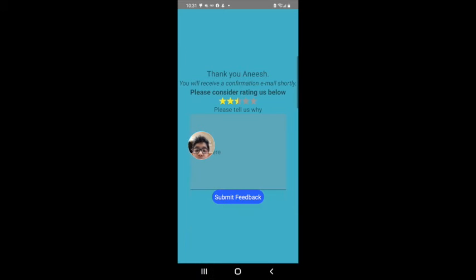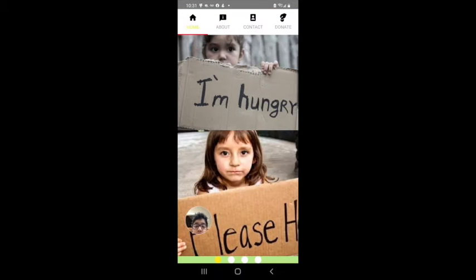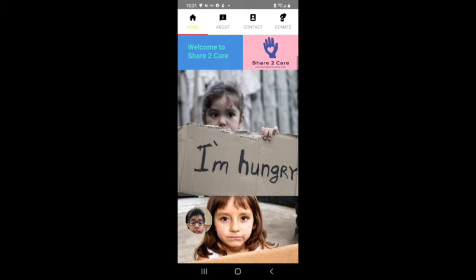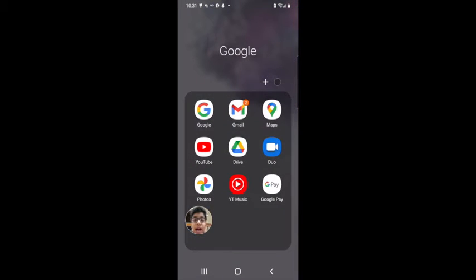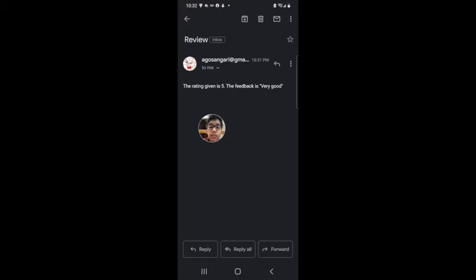So in this screen, it tells you that you'll receive a confirmation email, and there's also a rating area over here. And it's actually selectable, so suppose they think of it as a 5-star, then it has an area called please tell us why. So they can enter like very good, say. And then once they click submit feedback, it will immediately take them back to the home screen. And on top of that, because I'm the developer, I will get an email regarding everything they said. The rating given is 5 and the feedback is very good.